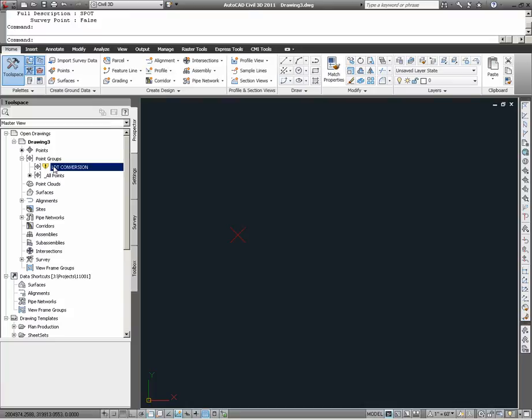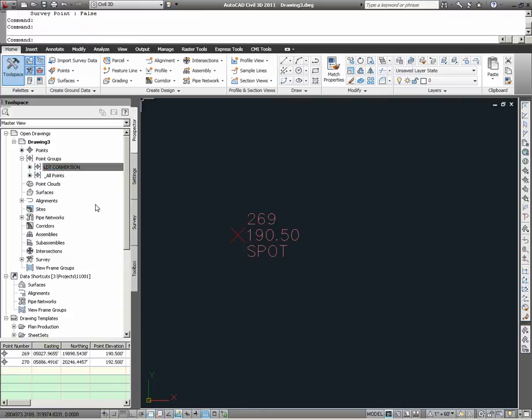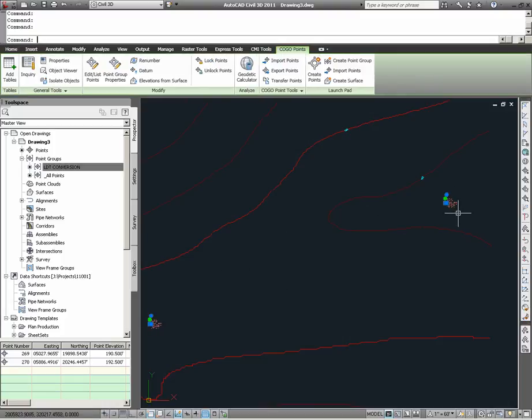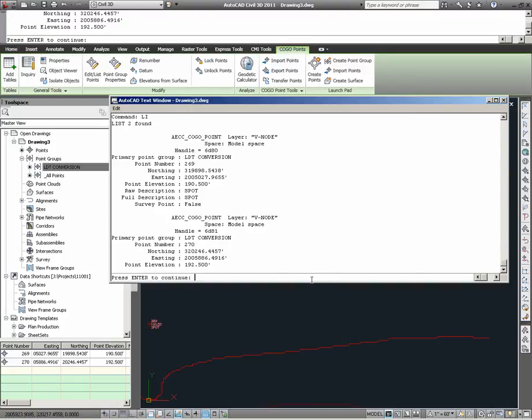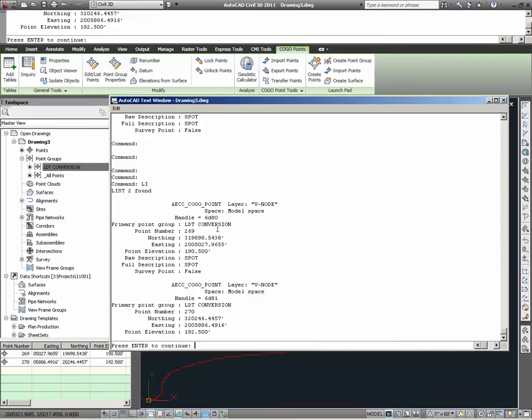notice that there was a warning with respect to this group, which means that I need to update it. I can do this by right-clicking on LDT Conversion and choosing Update. As I choose Update, the styles for the point groups are finally applied. Here I have point 269 and here I have 270. Listing both, again I can check that they are AECC COGO points, Civil 3D points.